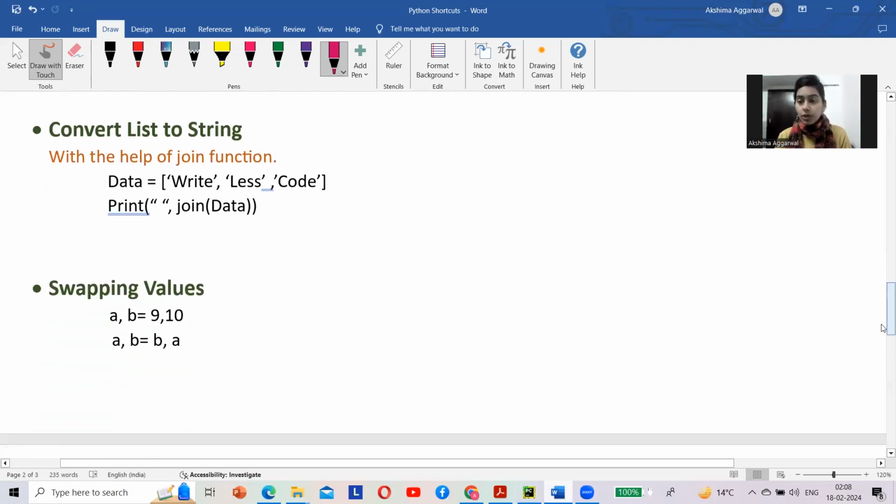We are able to convert a list to a string with the help of the join function. Now we have the list, that is data. We are able to join all the values present inside the data in a string with the help of the join function. Now let's run.